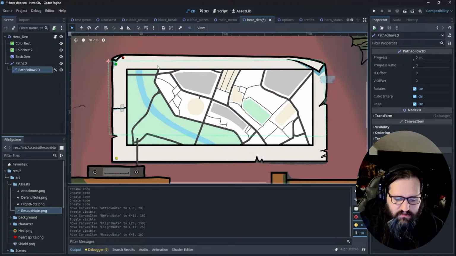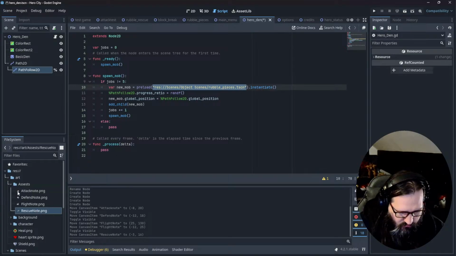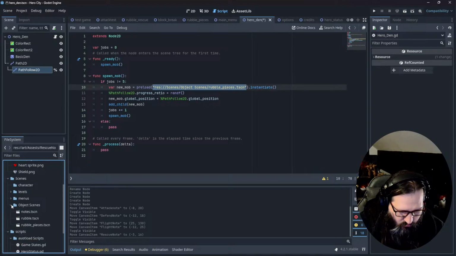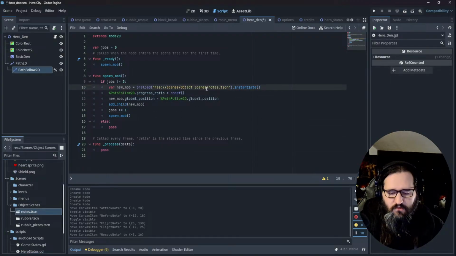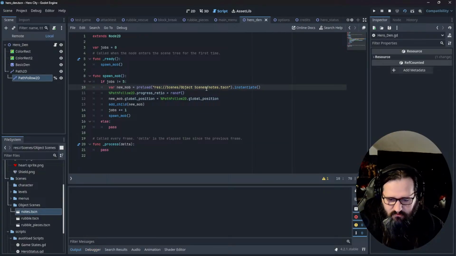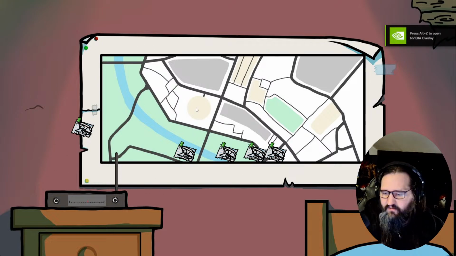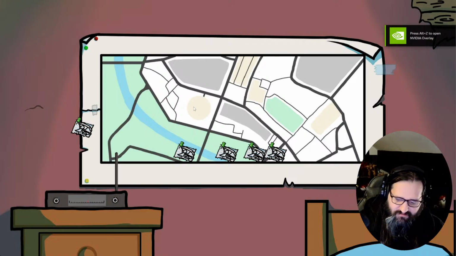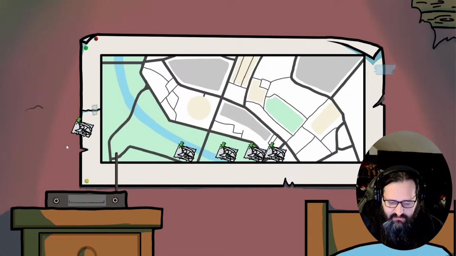Then I go to the hero's den over here, and I just need to change this from rubble pieces to my new one of notes. And then if I load that in, it should. There we go. So it's loading in my little notes. Yay! It works.